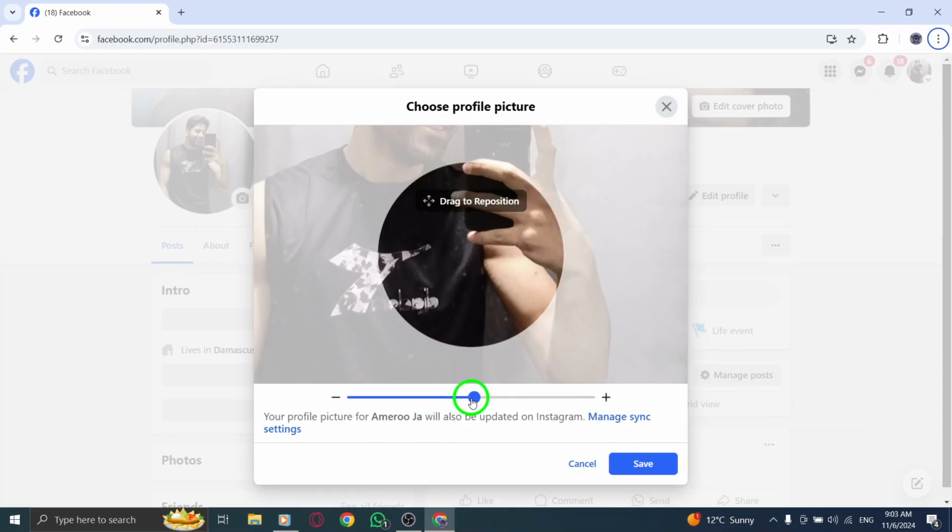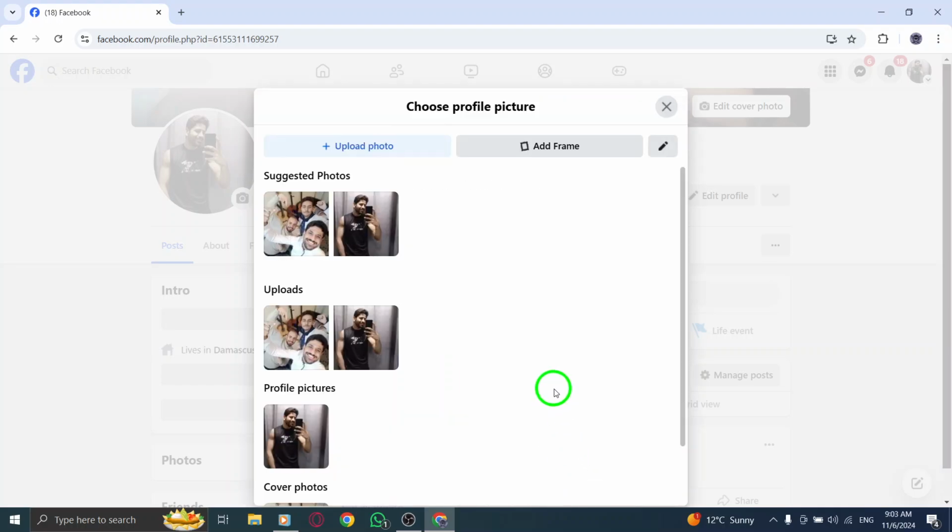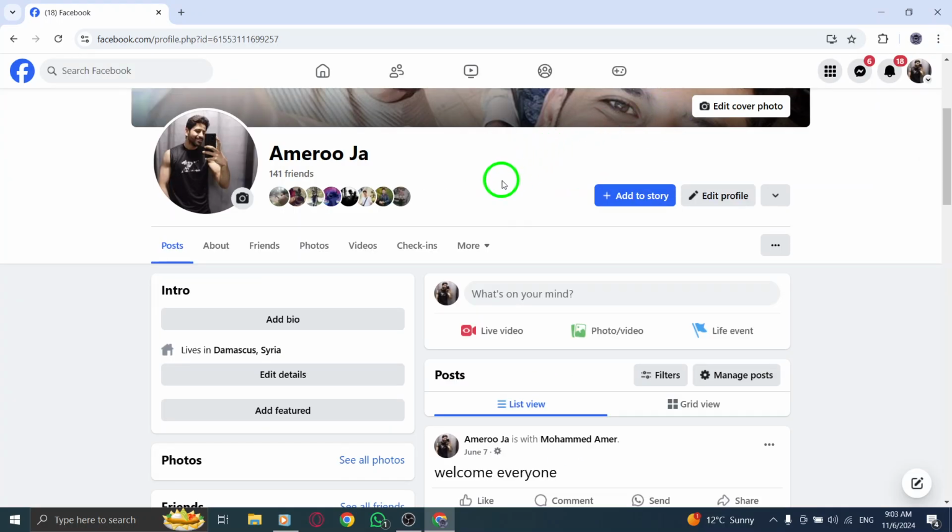Your new profile picture will now be updated on your Facebook profile, ready for all your friends and followers to see. And that's it. You've successfully updated your profile photo on Facebook using your PC.